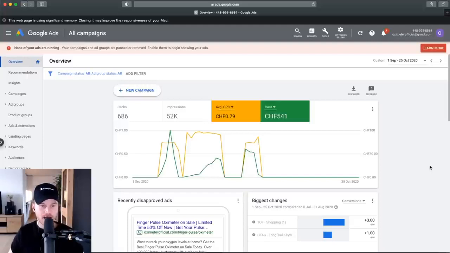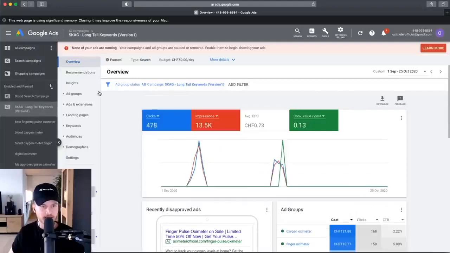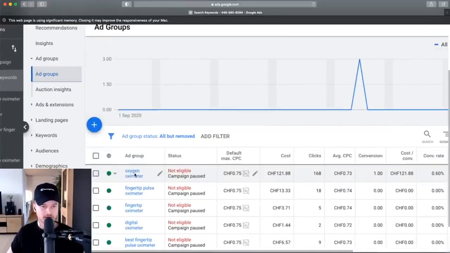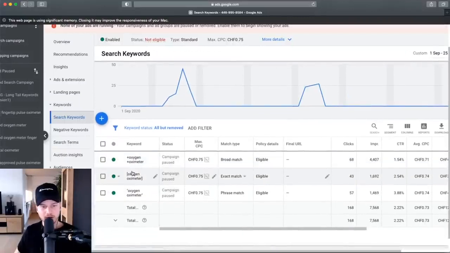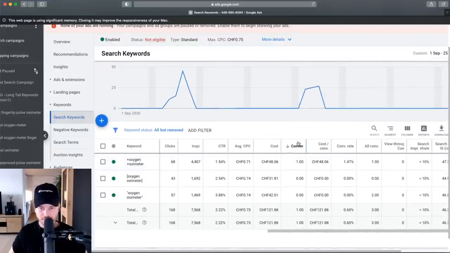Okay, so now how do we actually do this inside of our Google Ads account? What you can do is go to your campaigns, so your search campaign, then go to ad groups, and then you can do this ad group by ad group. So let's open up the first ad group, oxygen oximeter, right here. We have set up 3 different keyword match types for this specific ad group, and eventually you're probably going to have a lot more. What you want to do is find out the match type that is the most profitable for you. So let's sort by conversions.